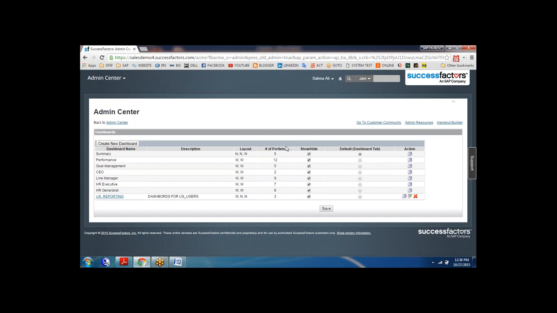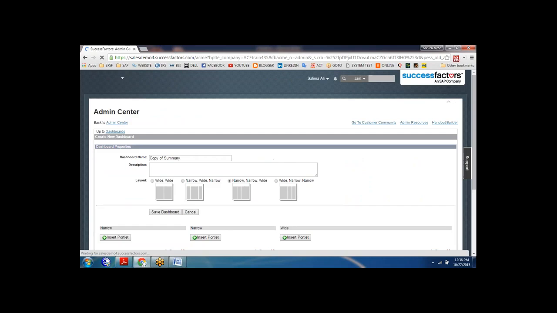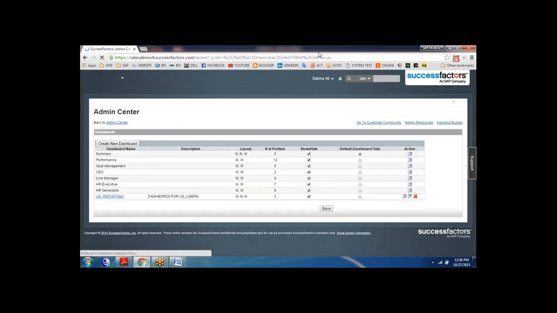There is no limit. Okay, again I am going offline. And you can see the actions button. If you want to copy the dashboard, you can also copy the dashboard. It is completely an issue with the net.